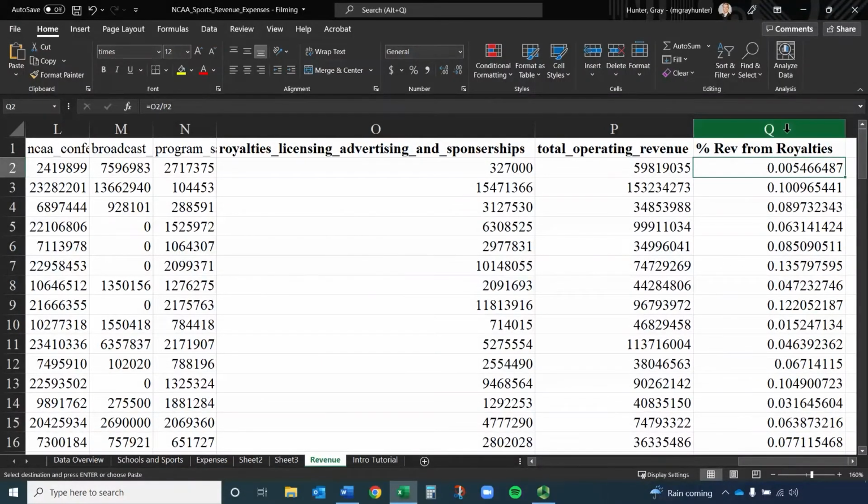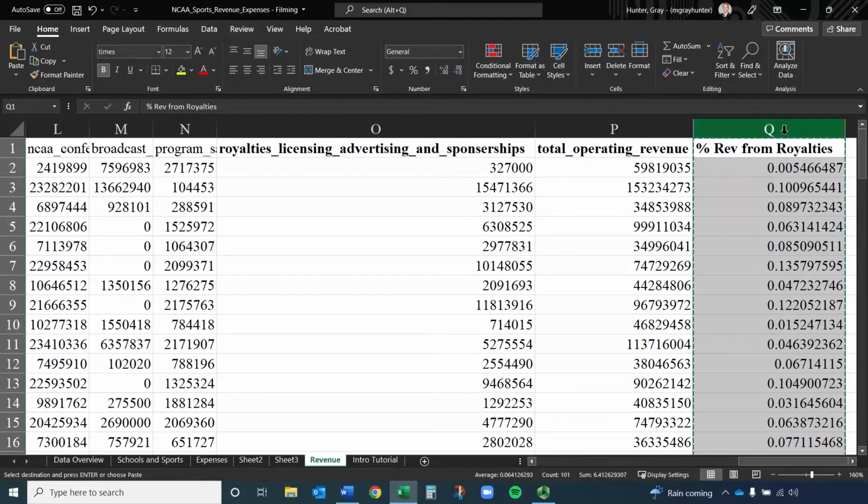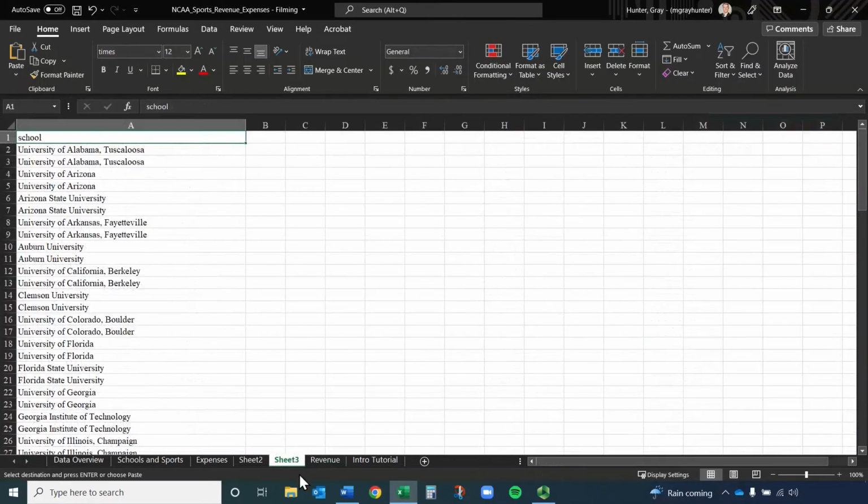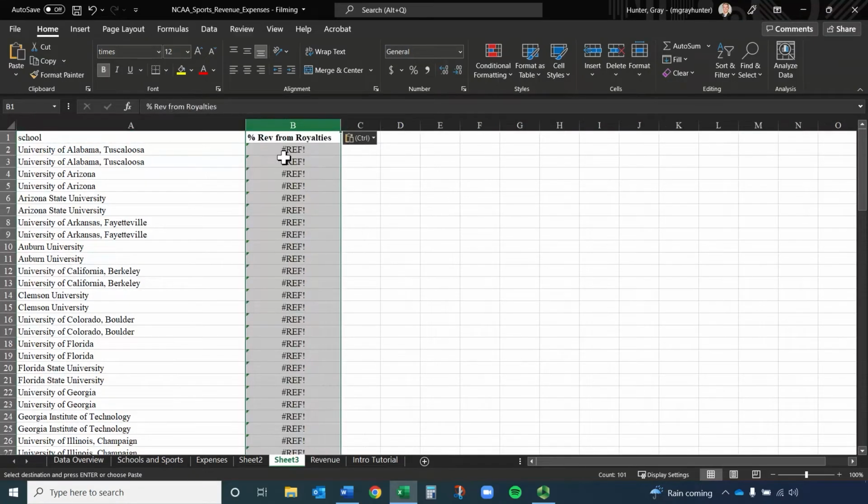So if I were to just click on column Q and copy, and you can do this for individual cells as well, I'm typically moving around a lot of columns. And I go back to sheet 3, go to column B and paste. Oh, what happened? Well, when you have formulas in there, it's trying to bring the formula over. It's trying to write the exact same formula, like divide the first one by the second, which it doesn't even have.